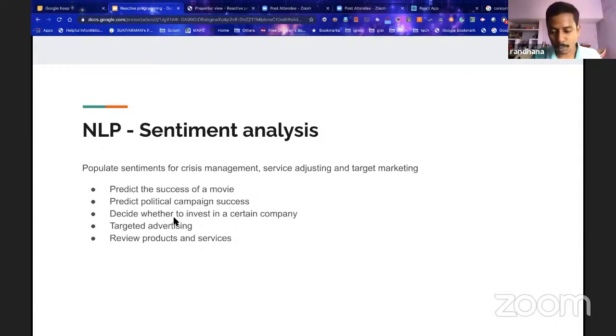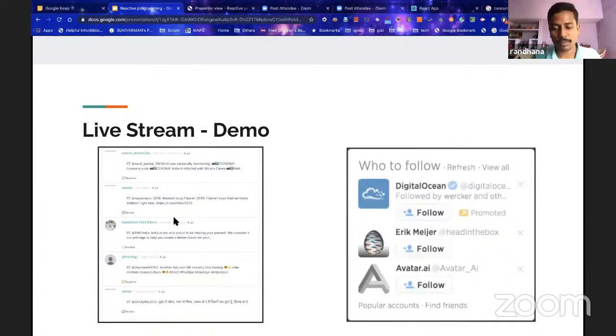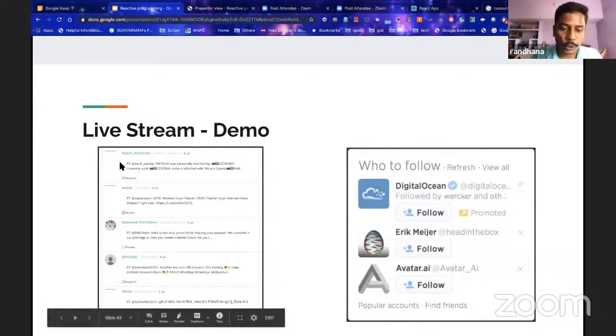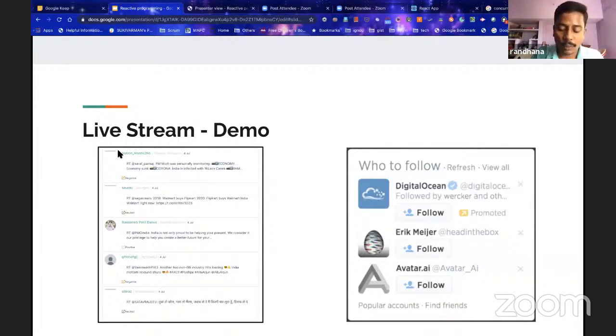Live stream demo. Yes, I have an application I coded for this talk. Before I jump into that code, let me show you what it is going to do. I was just curious to understand how many people are so negative or so positive about COVID, right? So I was using a Twitter stream to analyze the hashtag COVID-19 to see whether people are recovering from it, or they are so negative.